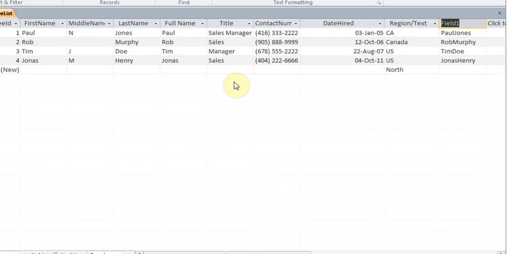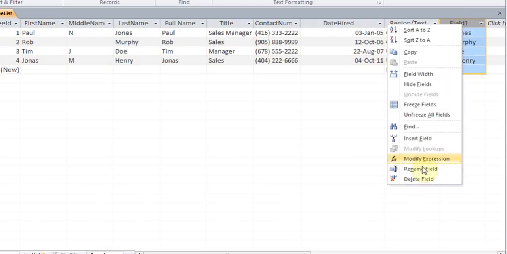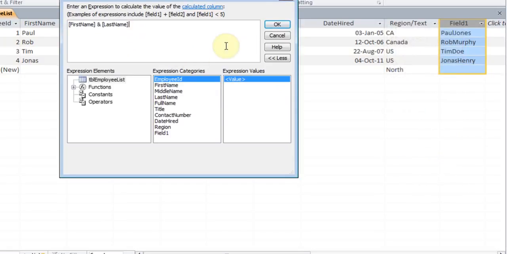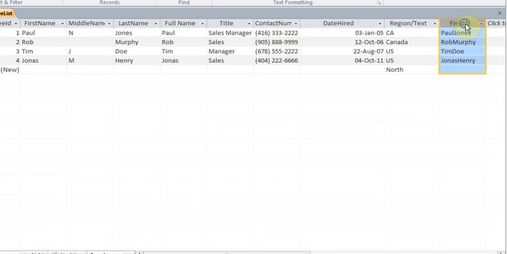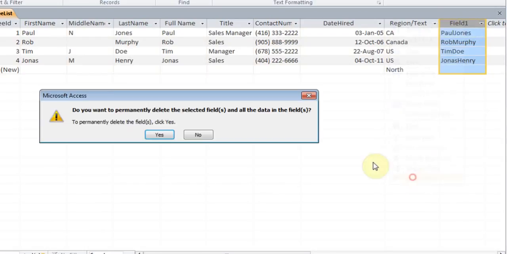I click OK, and there it shows up, and I can now change the name of the field 1 to whatever I want. I can even right click here, and from here itself I can delete a field, rename a field, or modify the expression, which is what I just did. So right click and I can delete this field.